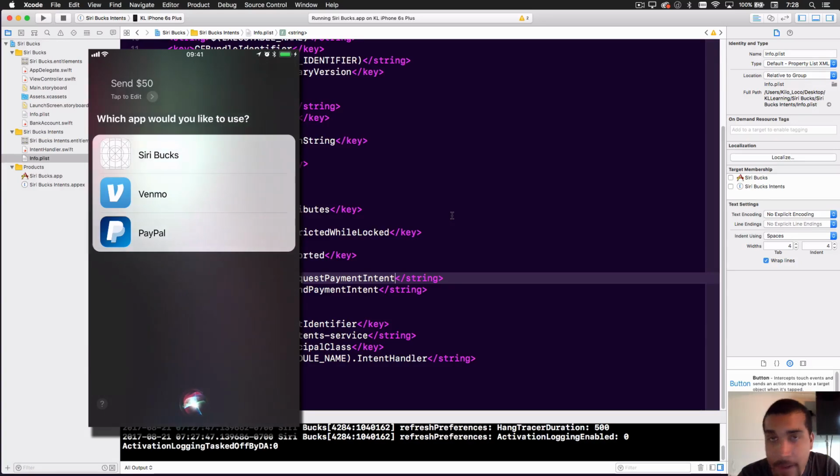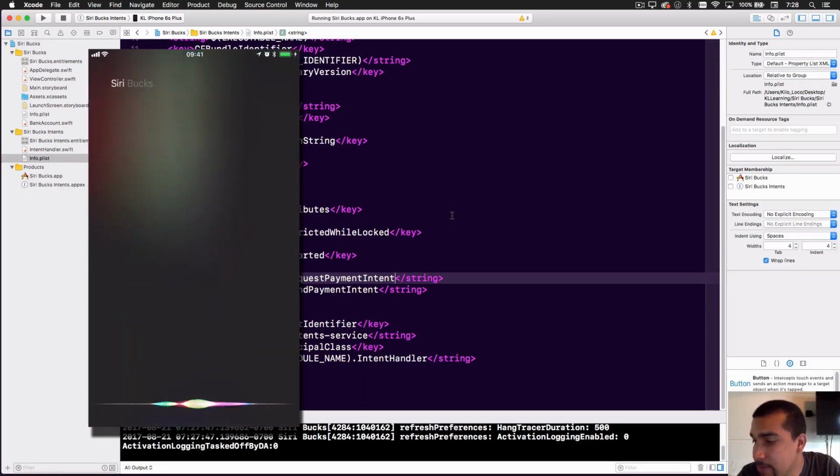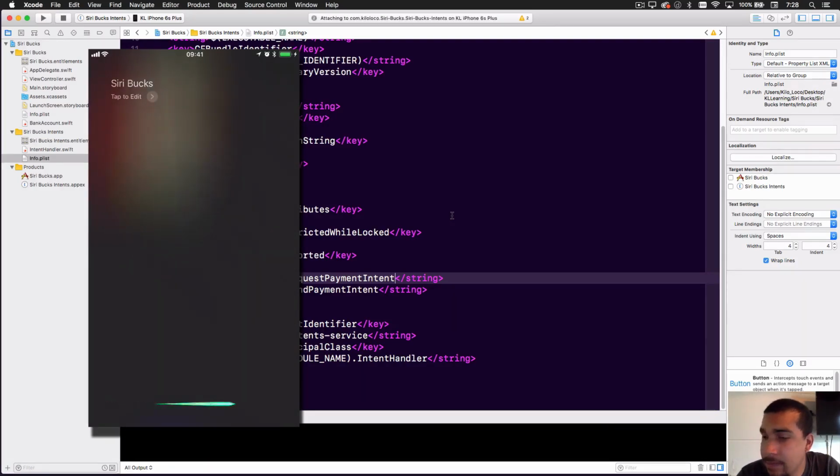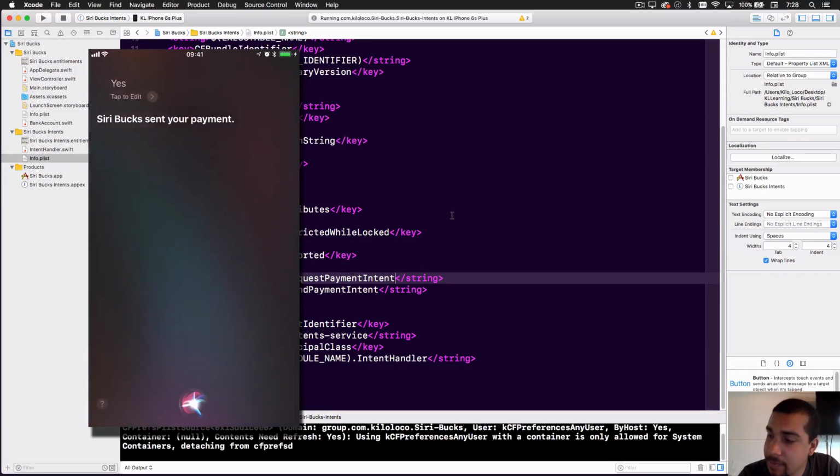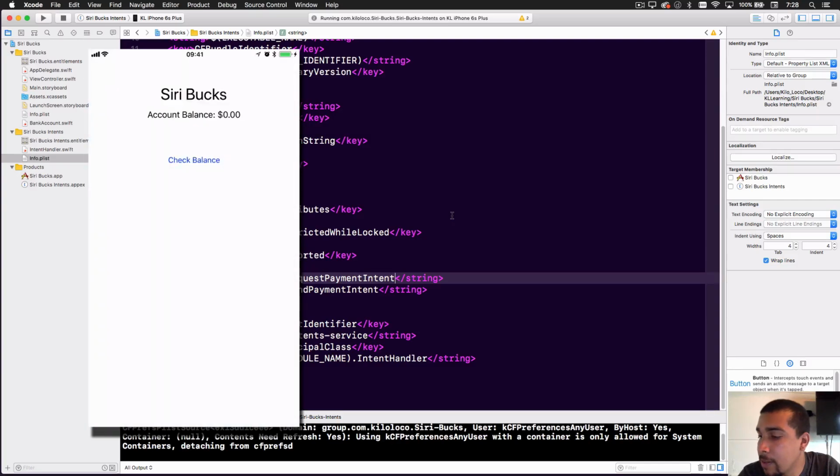Which app would you like to use? Yeah, there it is. SiriBucks. Here's your SiriBucks payment for $50. Do you want to send it? Yes. SiriBucks sent your payment. All right, so it said that it sent our payment.